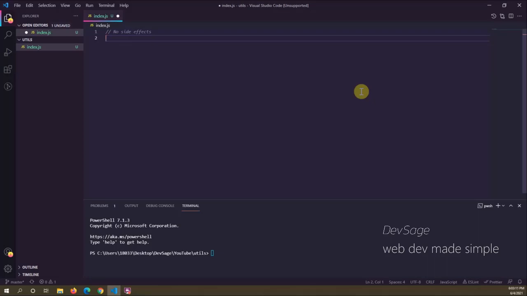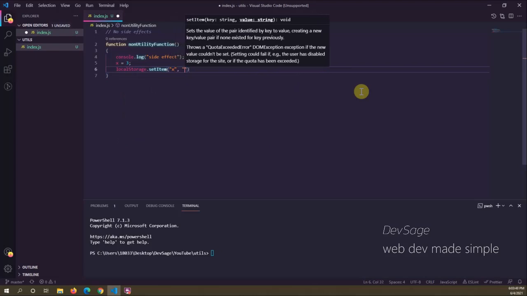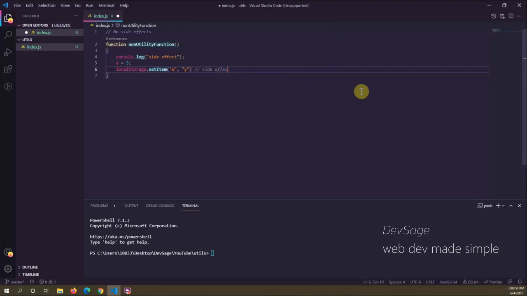So, what is a side effect? A side effect is any programming operation that accesses or modifies any state. A side effect might include logging to the console, or changing the value of some variable, or writing some data to the disk, like localStorage.setItem(x, y). This is a side effect.